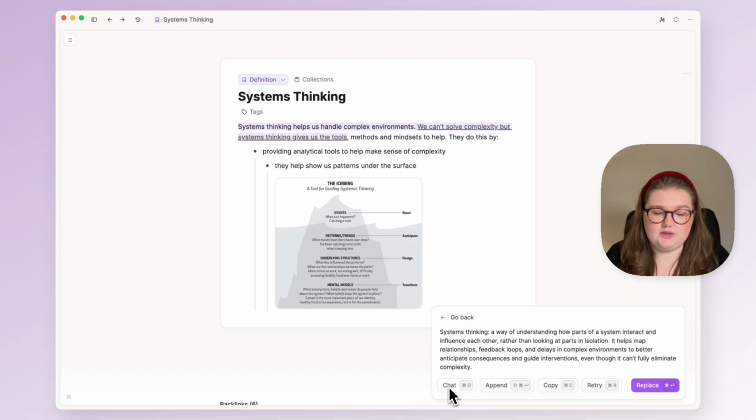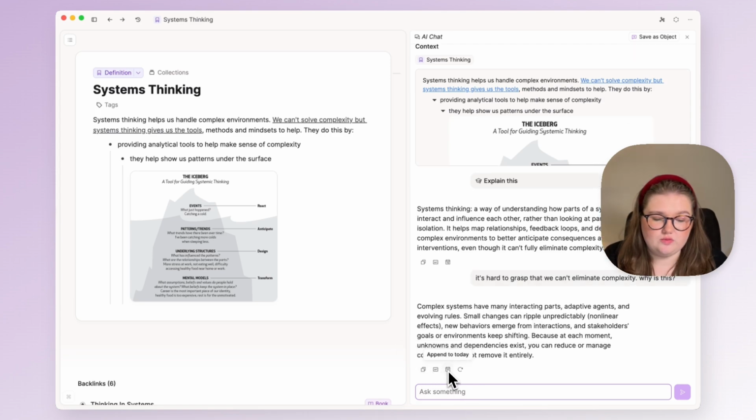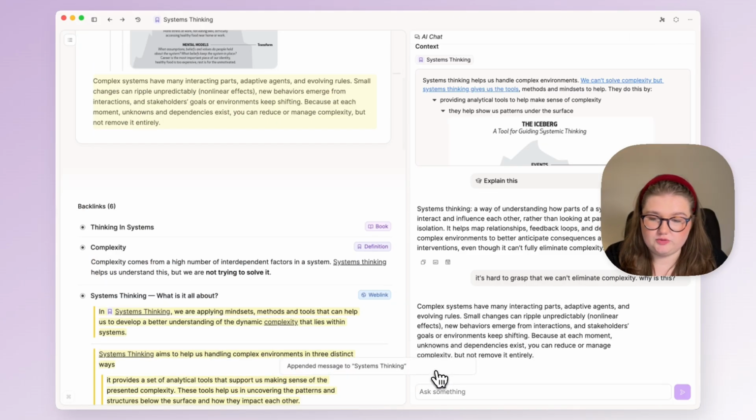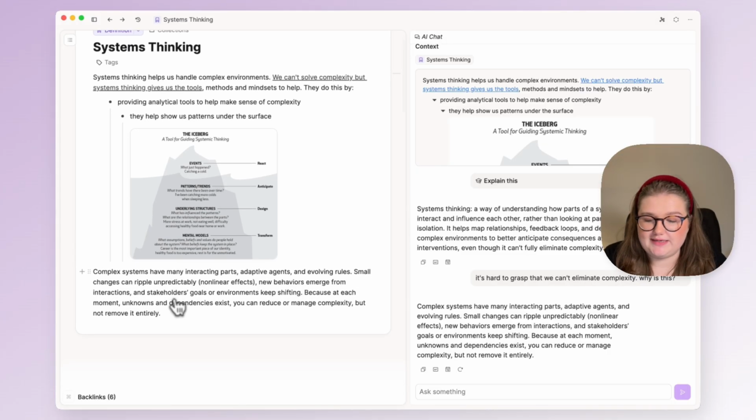So to do that, click on chat, and that's going to open it up in the AI chat window, which means you can just keep asking questions. You still get the options for all of the different actions. So once you have got something you'd like to work with, you can choose what to do with it. So I've added this to my systems thinking note to help me out later.